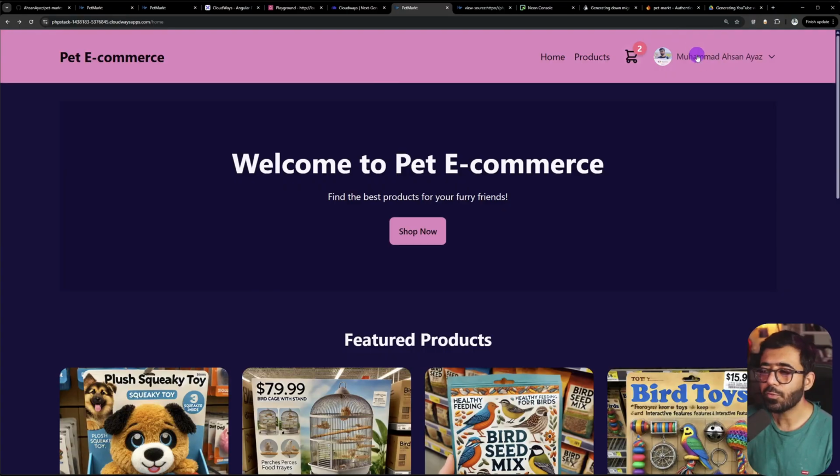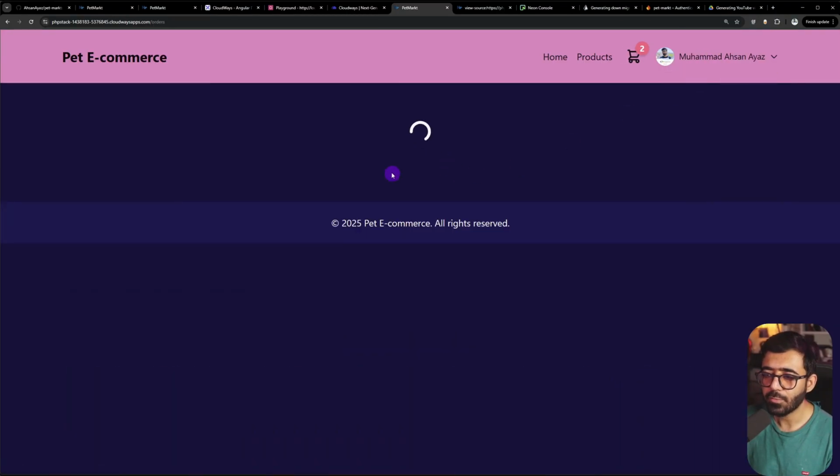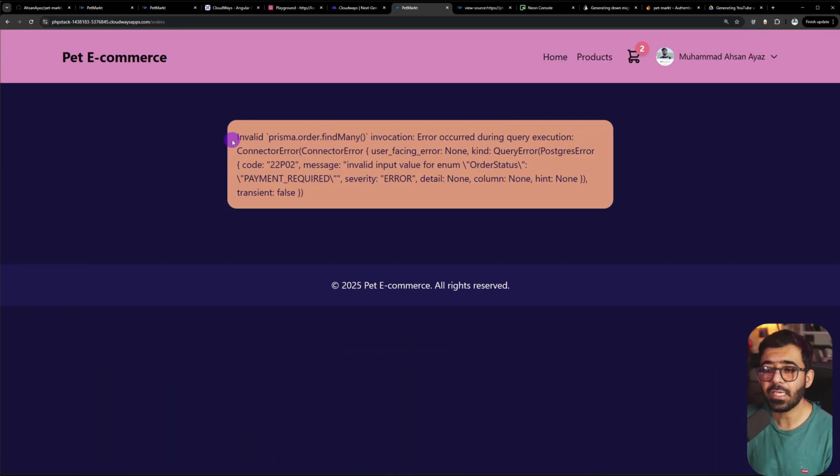But what happens if I go to the order page? So if I go to orders here, you can see that we get loading and then we get an error. And that is exactly what I expected to happen because we don't really have this payment required in the production database yet. So we need to actually run the deploy script in order for this to work.